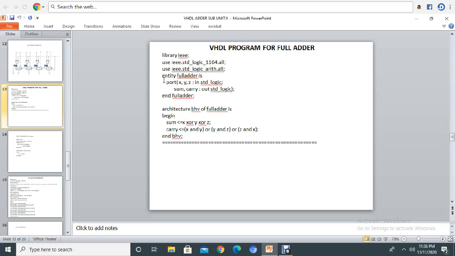In the entity part, first line is entity, entity name is. In this program, full adder is the entity name. So, entity full adder is. Next, I am declaring input output ports of the full adder. All of you know that for a full adder there are 3 inputs and 2 outputs, sum and carry are outputs. X, Y and Z are inputs. All are single bit values. So X, Y, Z colon, you have to use mode in. Then all are single bit values, so STD_LOGIC or you can use bit.